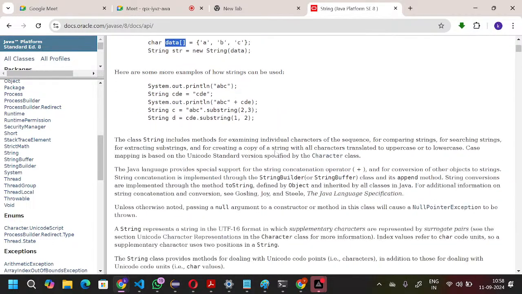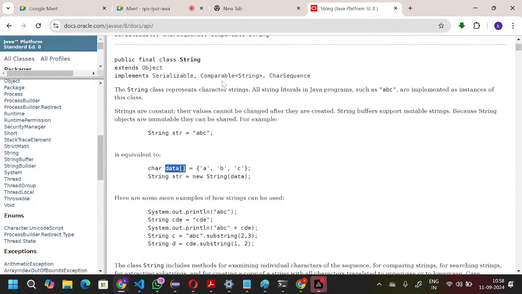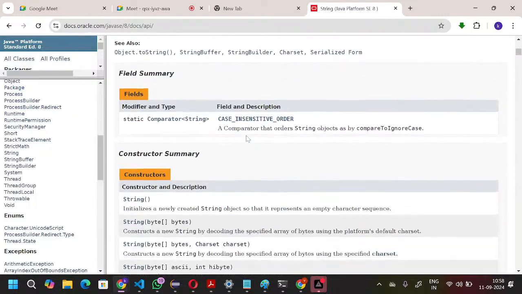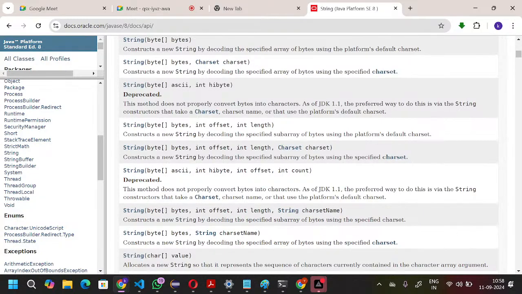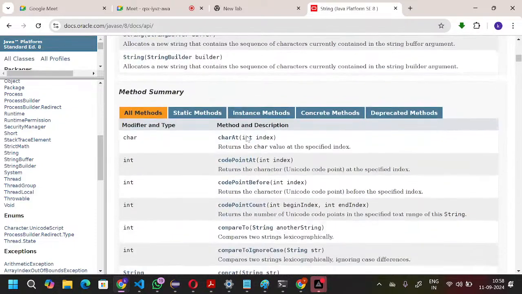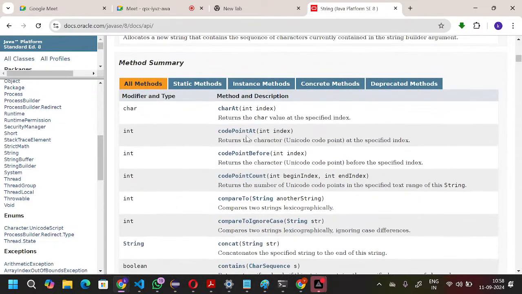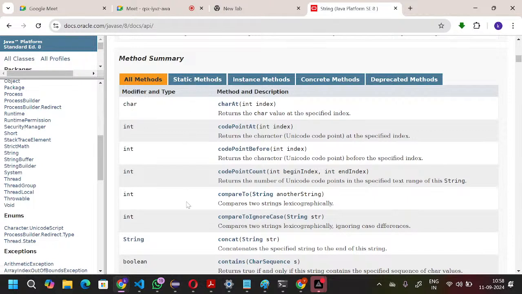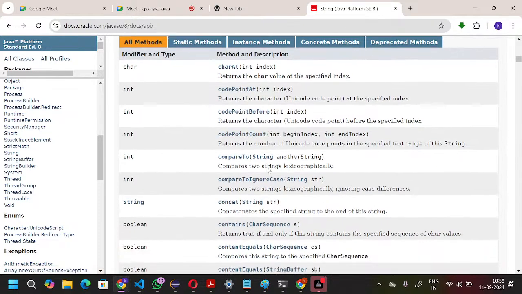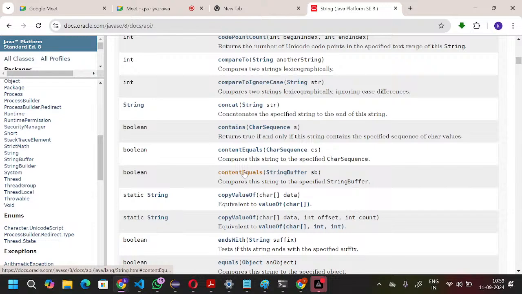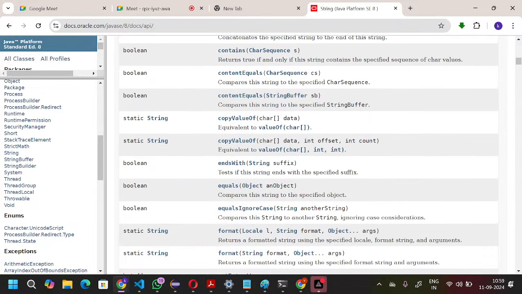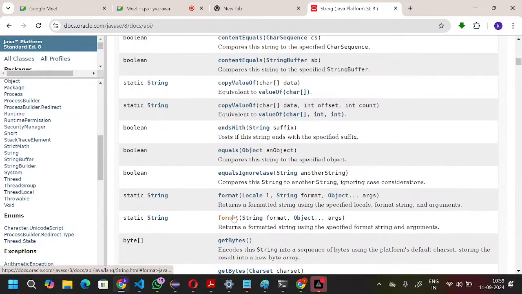If I scroll down, this is the class purpose, and every class is a combination of variables and methods. The String class has some predefined methods. By default nobody can modify string data, but developers can modify it by using the predefined methods. If you come down, these are the predefined methods: charAt, codePointAt, codePointCount, compareTo, compareToIgnoreCase, concat, contains, contentEquals, copyValueOf. All these methods are available inside the String class.